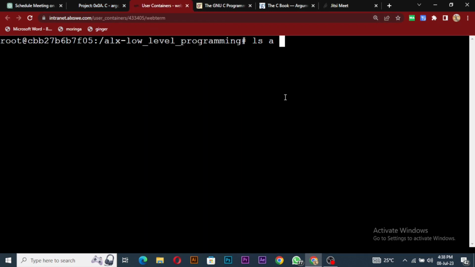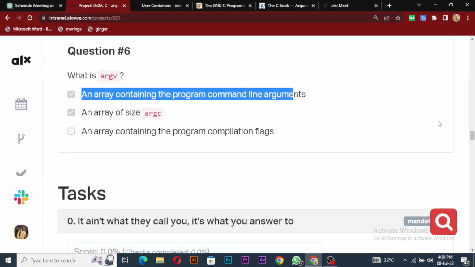Why is this thing not working? Let me reload it. It started again. I hope it doesn't mess up when I'm coding.